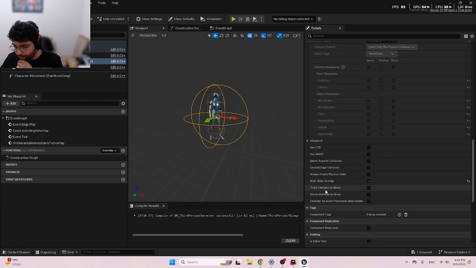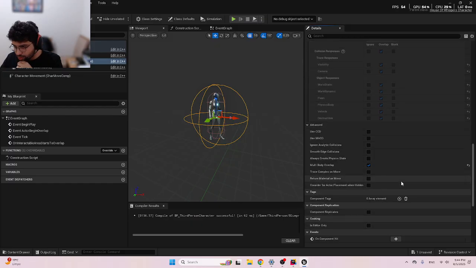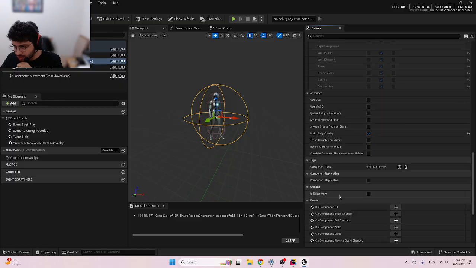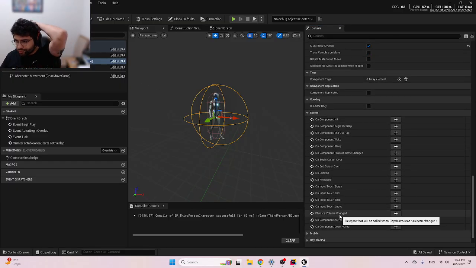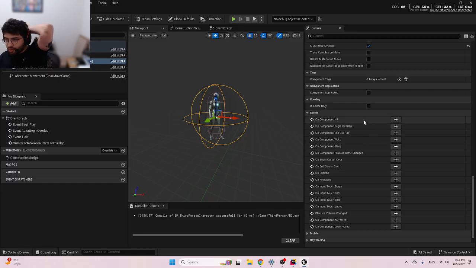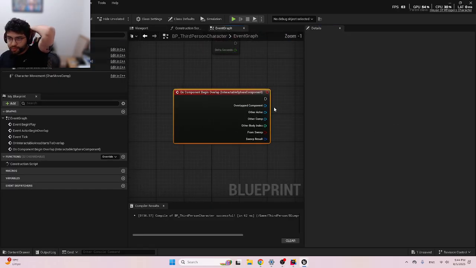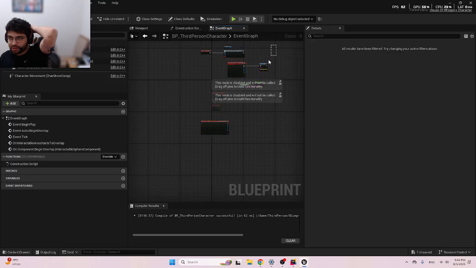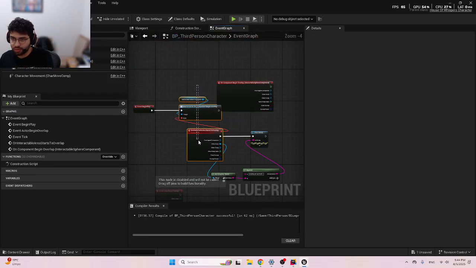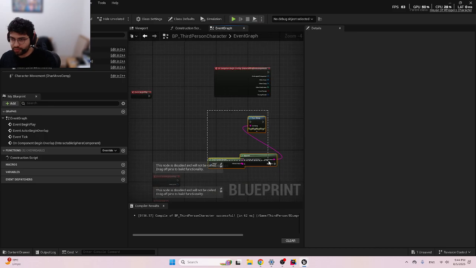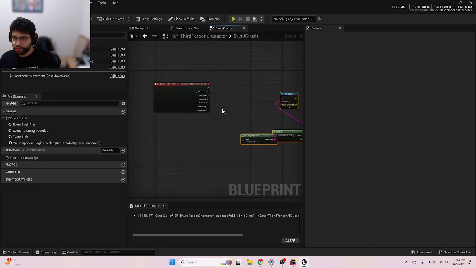Multi-body overlap, of course. Tags. No, no, no. I have some events here: on component hit, on begin overlap. I think I used this on begin overlap, but I can use it directly here without binding to anything. So I would do it this way instead of this other way. It looks easier.